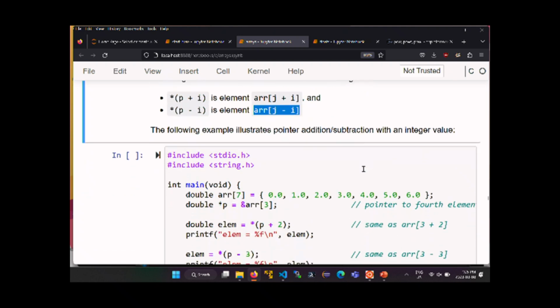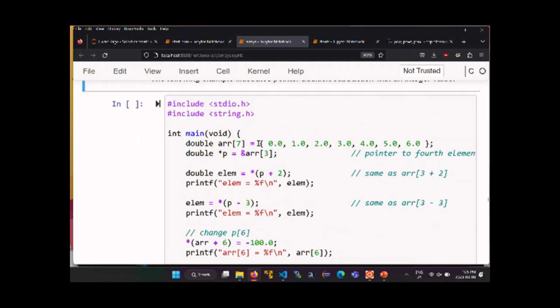So let's look at an example. There is an array of length 7. p is a pointer to the fourth element of the array, so that value right there. So p is a pointer to the 3. p plus 2 is a pointer to the element that's 2 elements down the array from the pointer. So p plus 2 is pointing at the element whose value is 5. p plus 2 is the same as if you had written arr[3 plus 2].